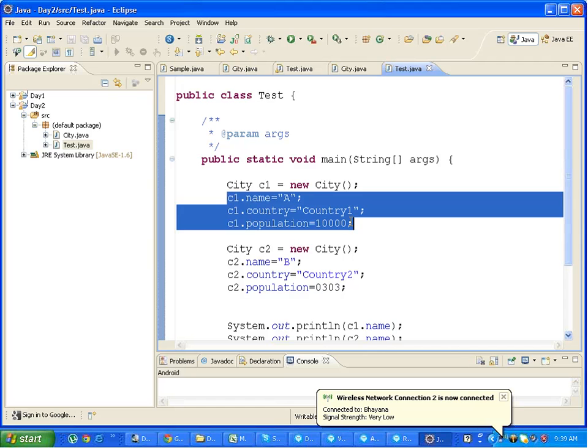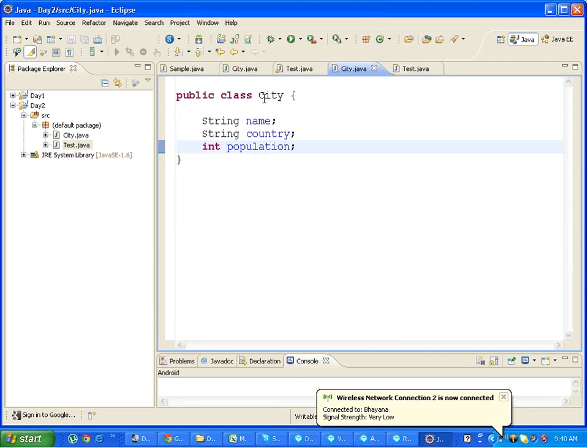Okay. To understand that concept, to get rid of this, you should know the concept of constructors in the Java language. Every class has a constructor which helps to initialize the objects of that class. Okay, what is a constructor? If I go to my city class, I'll write over here public city.